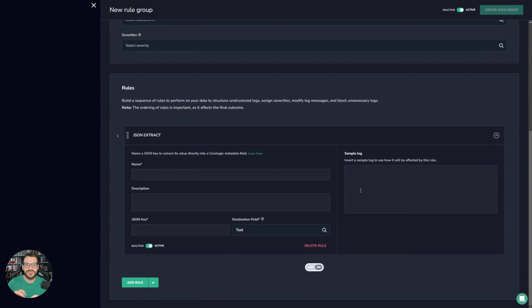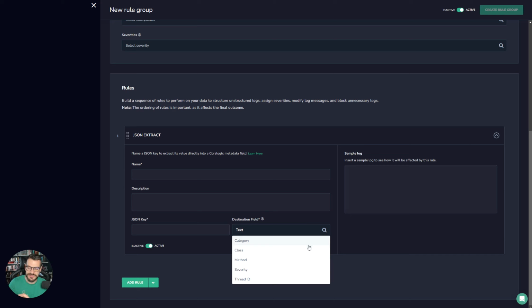Rather than moving arbitrary fields into other arbitrary fields, what it will do is it will take an existing JSON field from JSON data and it will pass it into one of the Coralogix metadata fields. There are only a few: category, class, method, severity, and thread ID. So it can move any JSON key into this field.